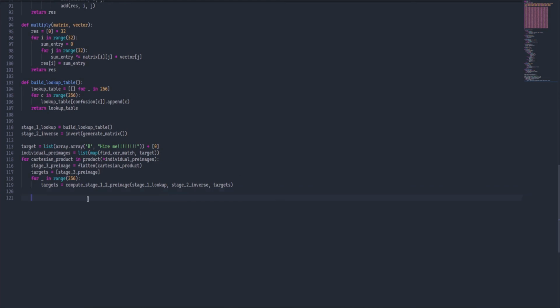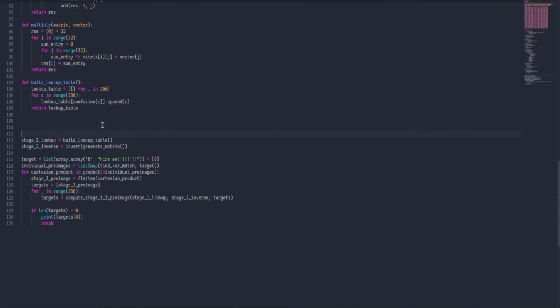Now, if we have successfully computed the pre-image of targets 256 times, we're basically done. We found an input that gives us this as the output. So we're checking that if our list of targets is greater than 0, just print out the first item in our target and then break, because we don't want to keep doing this for loop over and over and over again. So now let's implement this function right here.